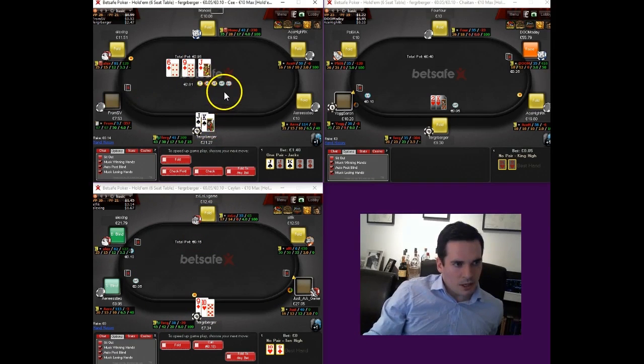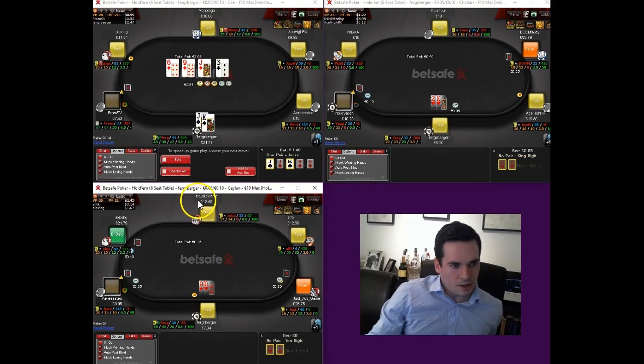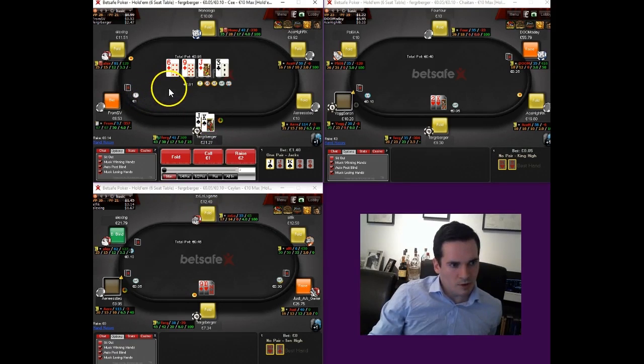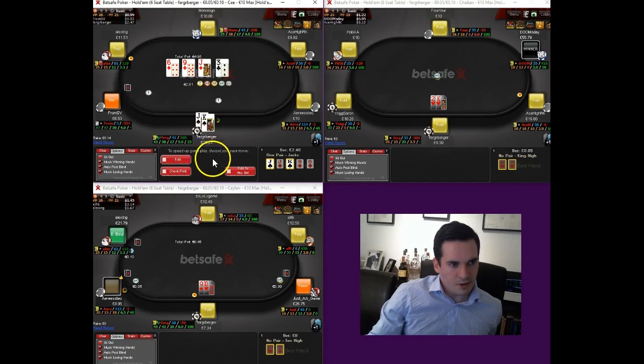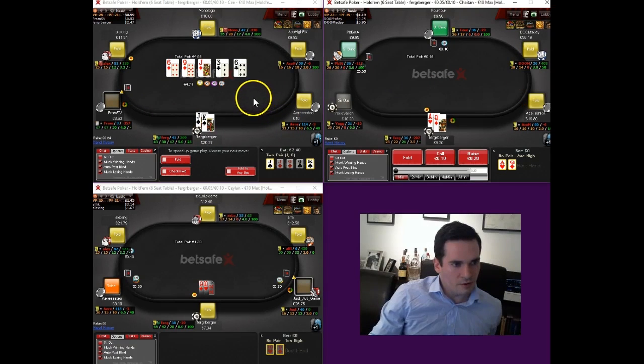We flop top pair, top kicker on a monotone board. We are very much in check call mode here for the time being. He makes it nice and small on the flop for us, which is quite good. Same on the turn, just going to check call, and I don't see ourselves finding a fold on the river here.